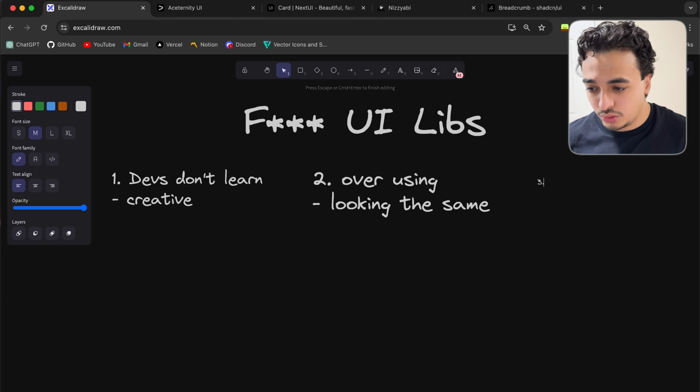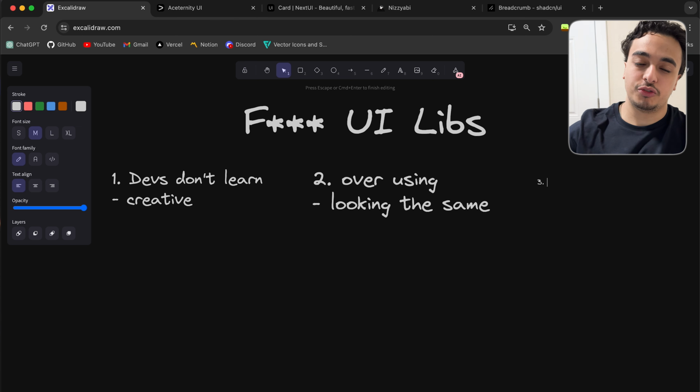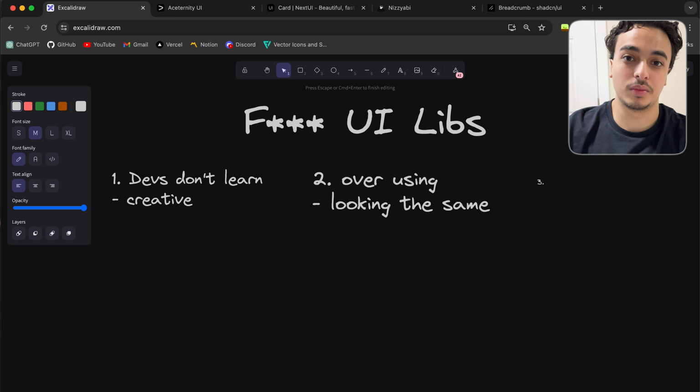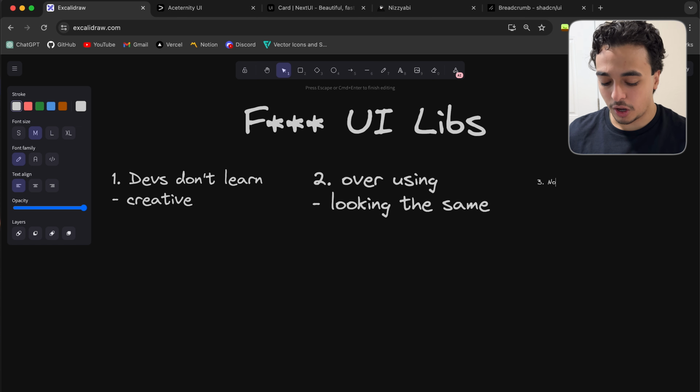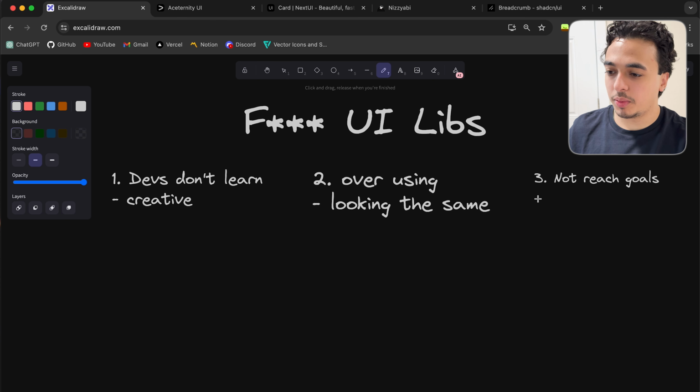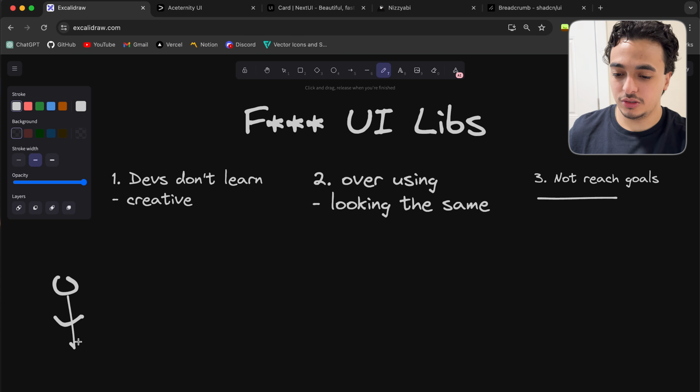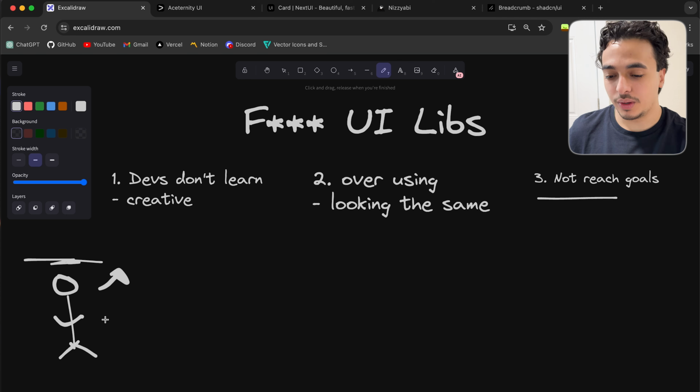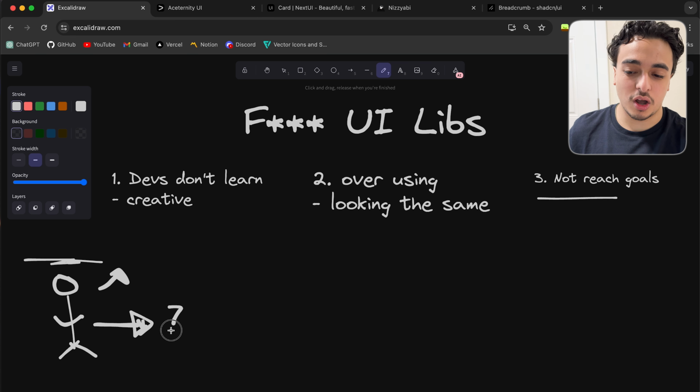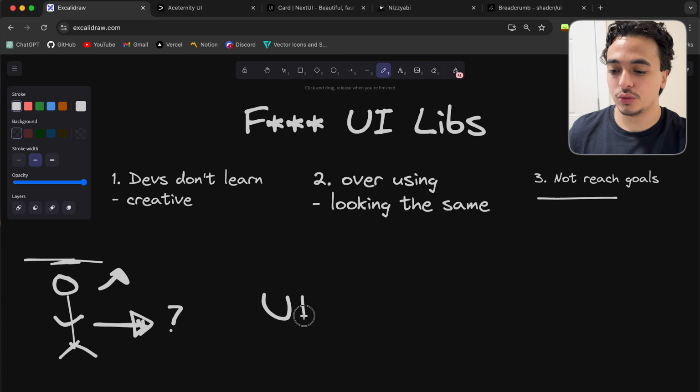And the final issue with UI libraries, before we get into how to fix this and not fall into this trap, is that the developer will not be able to reach their goals. To explain this, if we go back to the calculator example, this is the kid using the calculator. Although this person will be able to do maths with the calculator, when it comes time to work on complex items, do stuff on your own, or build something original, they will not be able to do it. And I think the same thing goes for UI libraries.